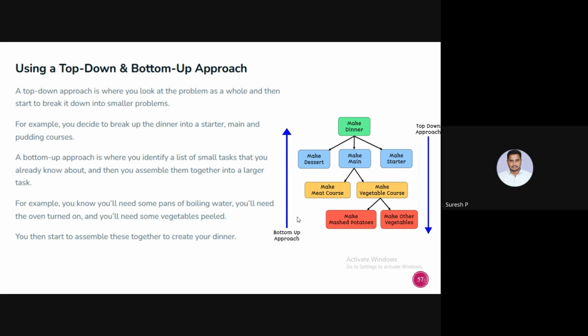Again, assume that in the second level decomposition, we have two subproblems: making meat course and making vegetable course. Assume that making meat course cannot be divided further, but making vegetable course can be divided into making mashed potatoes and making other vegetables. So like that we are dividing. If you follow this approach, it is called what? Top-down approach.